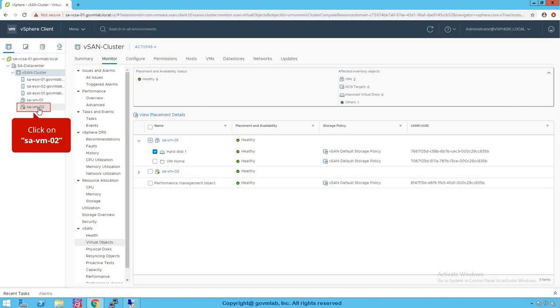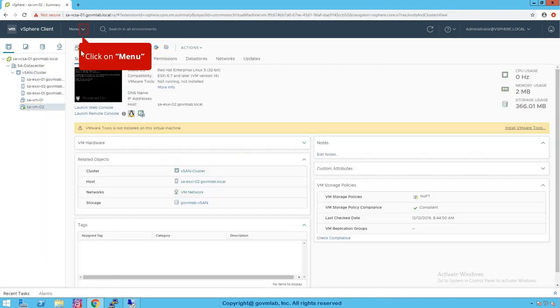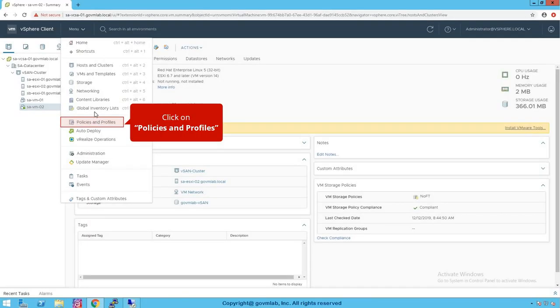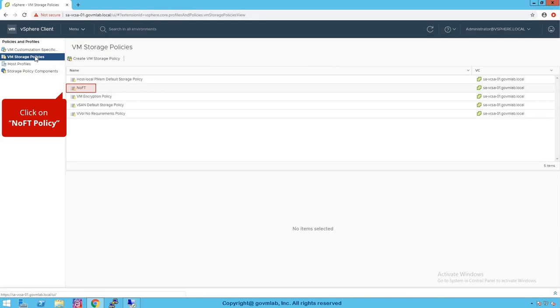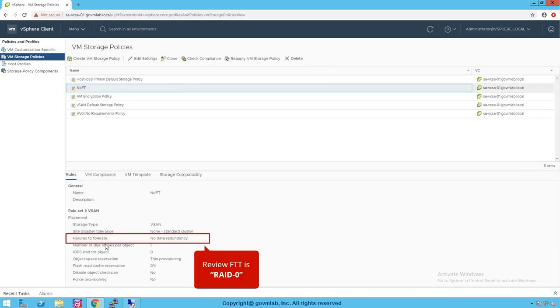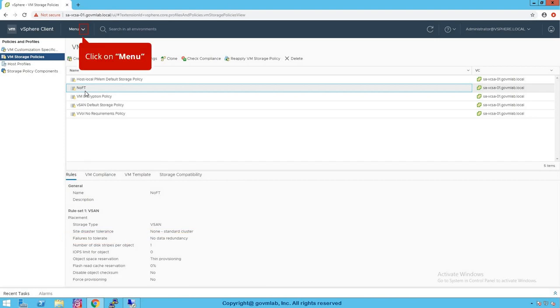Now let's go and check out our SAVM02, so that VM object placement details. Click on that VM, click on menu, click on policies and profiles, click on storage policies, click on no FT. And no FT is what? That's the no failure to tolerate policy we created in the previous lab exercise, right?